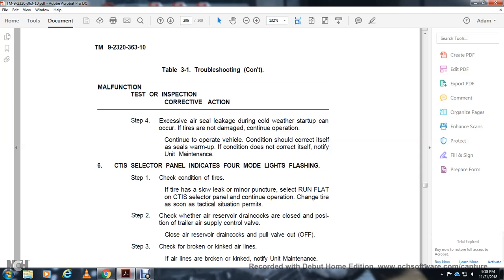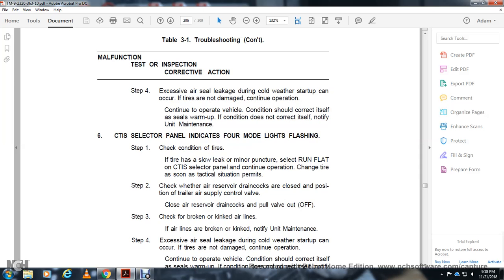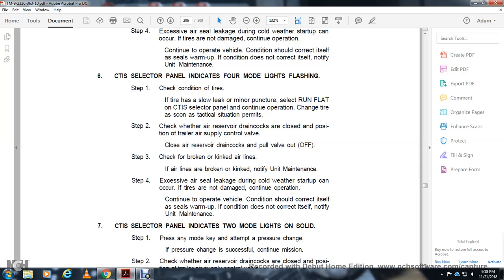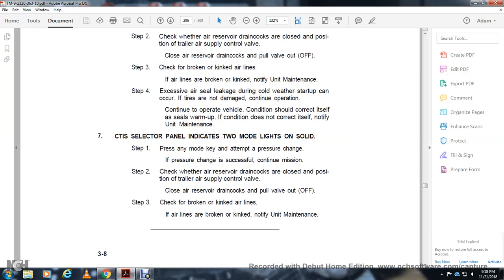Step 2, check whether the air reservoir drain cocks are closed in position on the trailer. Check the air reservoir drain cocks closed and pull valve out. Step 3, check for broken or kinked airlines. If airlines are broken or kinked, notify unit maintenance. Step 4, excessive air leakage during cold weather startup can occur, but if the tires are not damaged, continue operation. Continue to operate the vehicle. The condition should correct itself as the seals warm up. If the condition does not correct itself, notify unit maintenance.